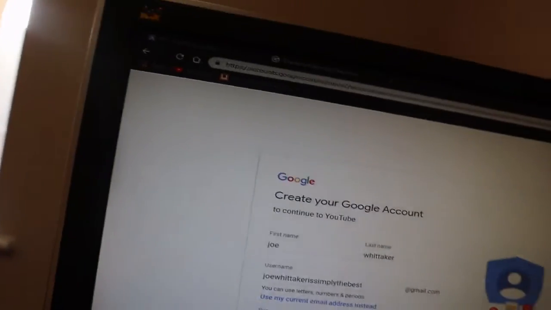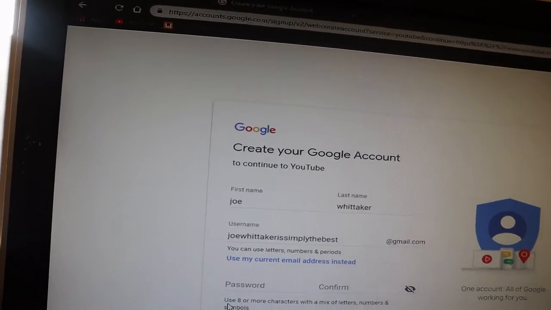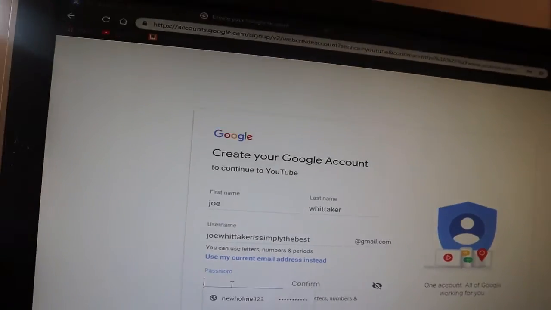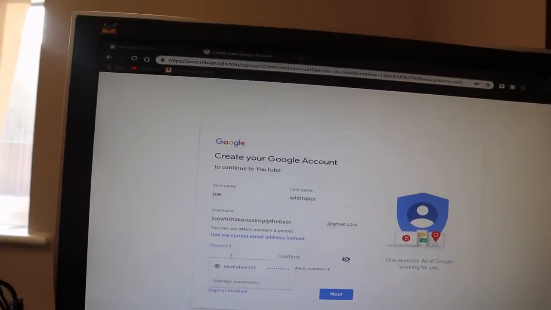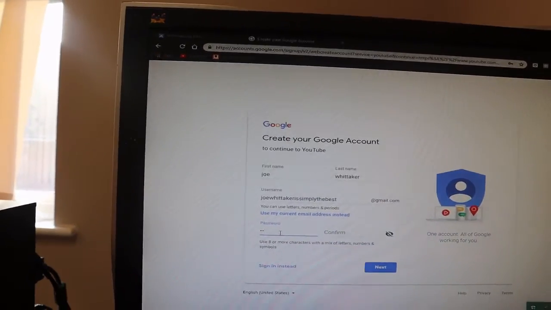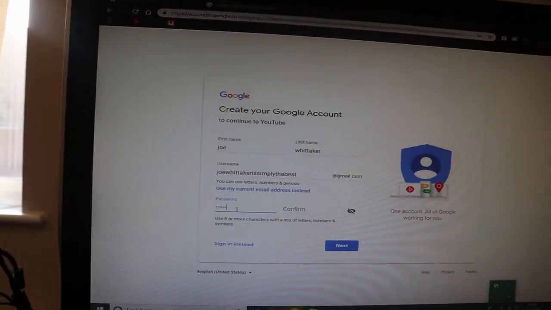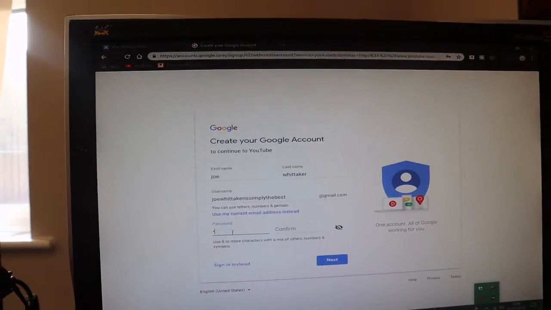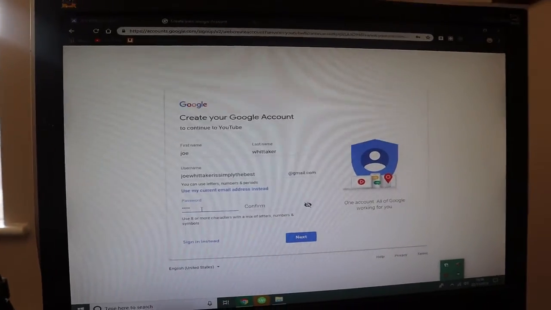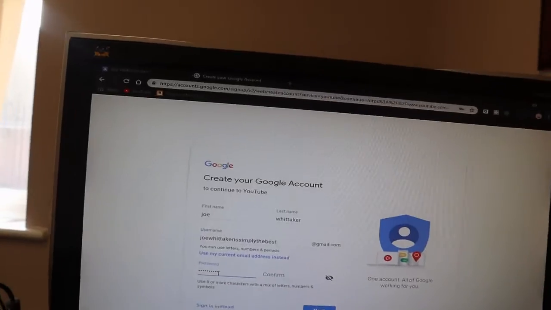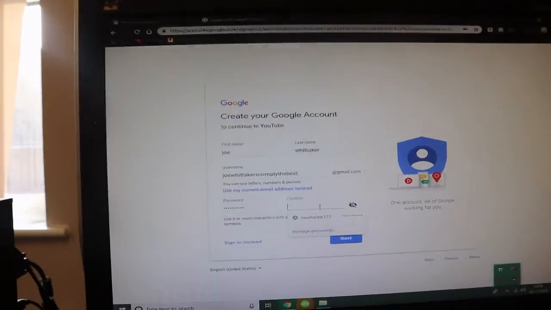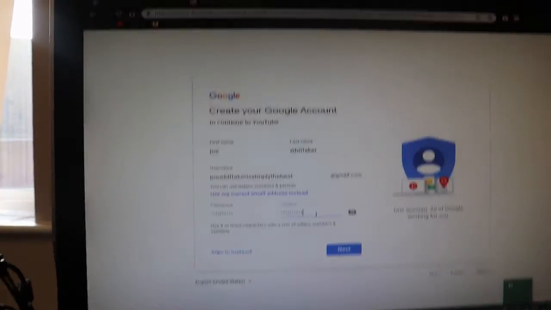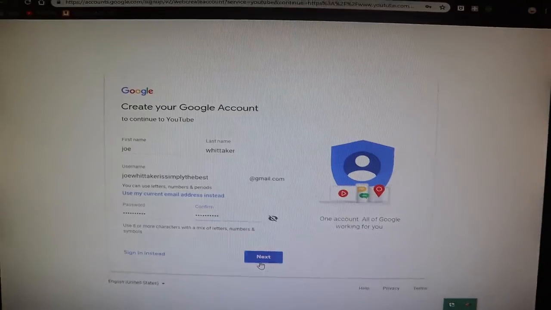Choose a password. Passwords need to use 8 or more characters. They need to have a mixture of letters, numbers and symbols. Symbols being things like exclamation marks and whatnot. So I'm going to type my password in. I'm one of these people that has the same password for everything, which isn't really that helpful, because if someone cracks my password to this, they'll crack it to everything else. It is kind of hard to crack though. Click next.